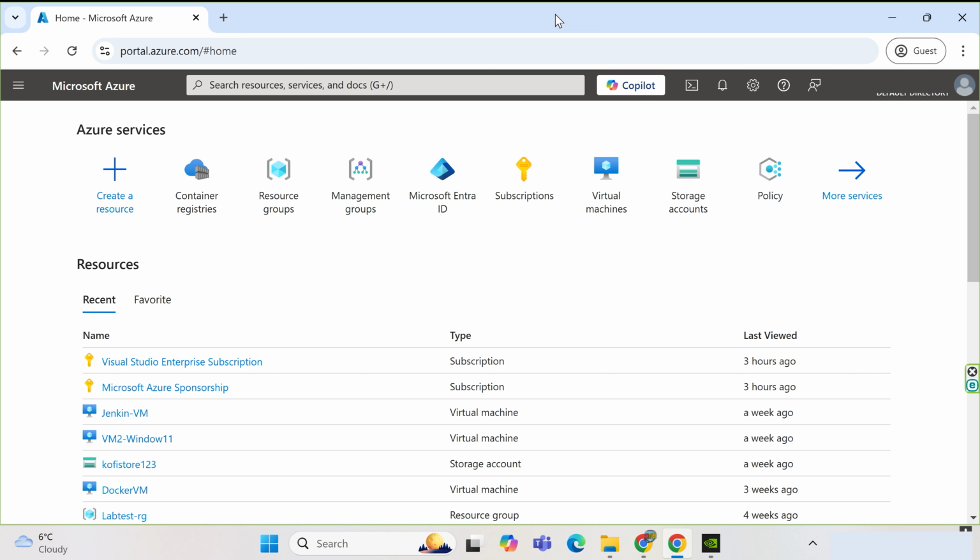So let's get started. Azure Container Registry, or ACR, is a Microsoft-managed Docker registry service in the cloud. With ACR, you can store and manage container images for all types of container deployments. But the real magic happens with ACR Tasks.